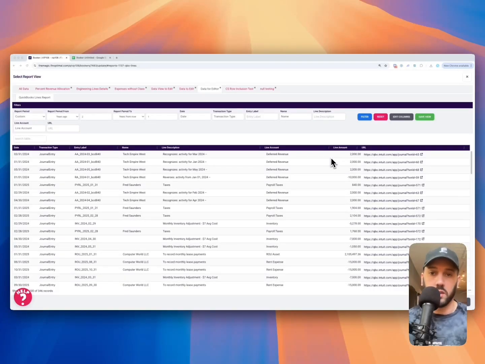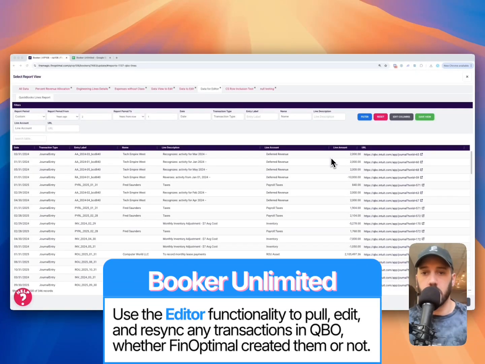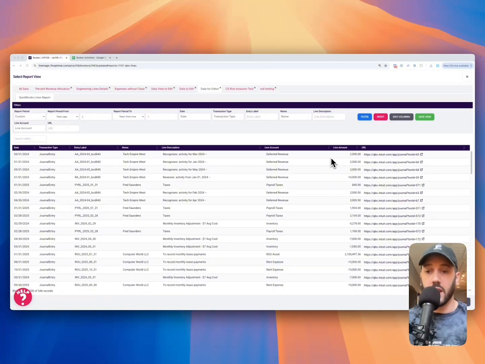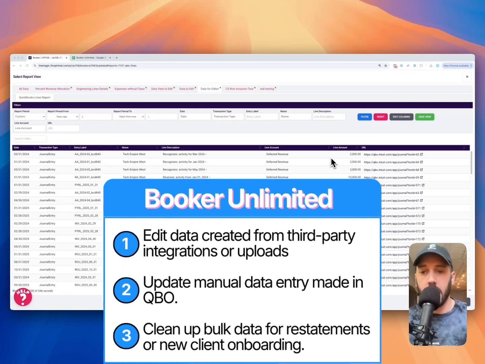Booker Unlimited supports a ton of different use cases, one of which is an editor workflow. So you can edit data from QuickBooks directly in a Google Sheet. And this can be any data. It doesn't have to have originated from a FinOptimal product. So let's say you have a third-party sync hitting QuickBooks, or manual entries hitting QuickBooks, or old data that you need to clean up as part of a customer onboarding. You can use Editor to do that.